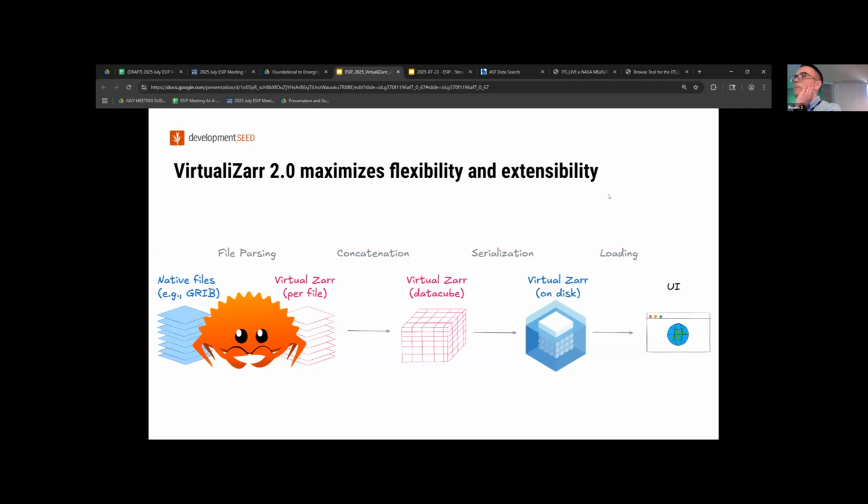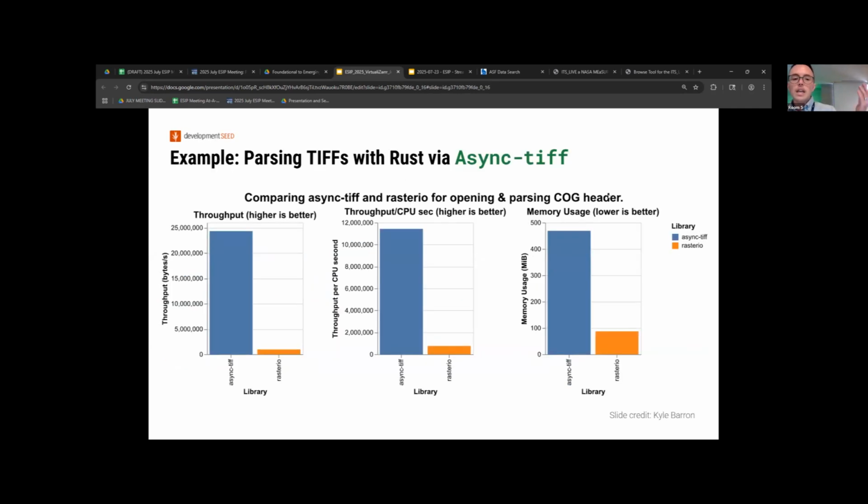An example of this is Kyle Barron wrote async TIFF reader, which is currently the fastest access to TIFFs. And so we can now, with VirtualiZarr, use that just for this parsing step, completely independent from VirtualiZarr. We define a protocol so that you can implement your own parser. And so I did that, and you can use all these performance benefits. Like you can see the higher bar is the throughput of async TIFF, and the lower bar is the throughput of rasterio. So that type of extensibility allows these really key and targeted performance impacts in particular.